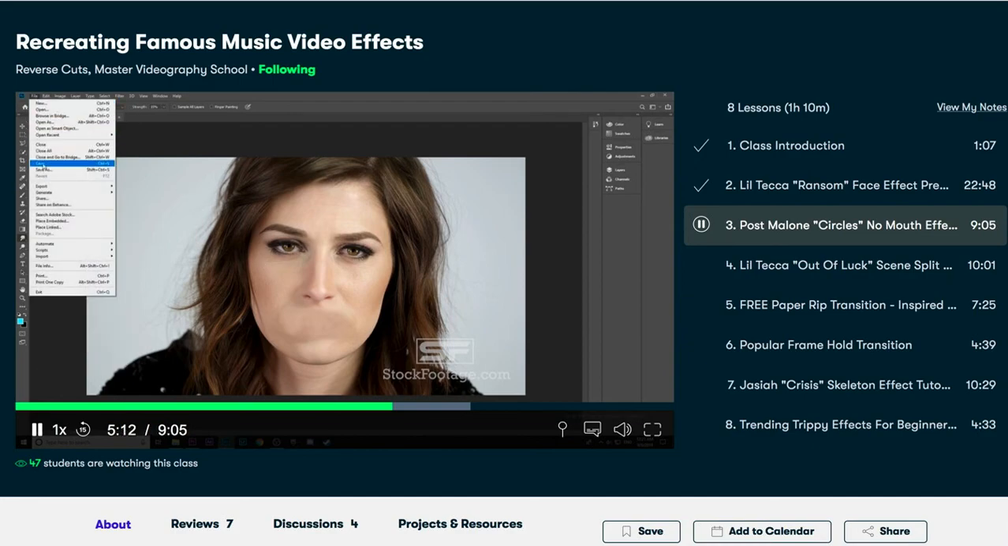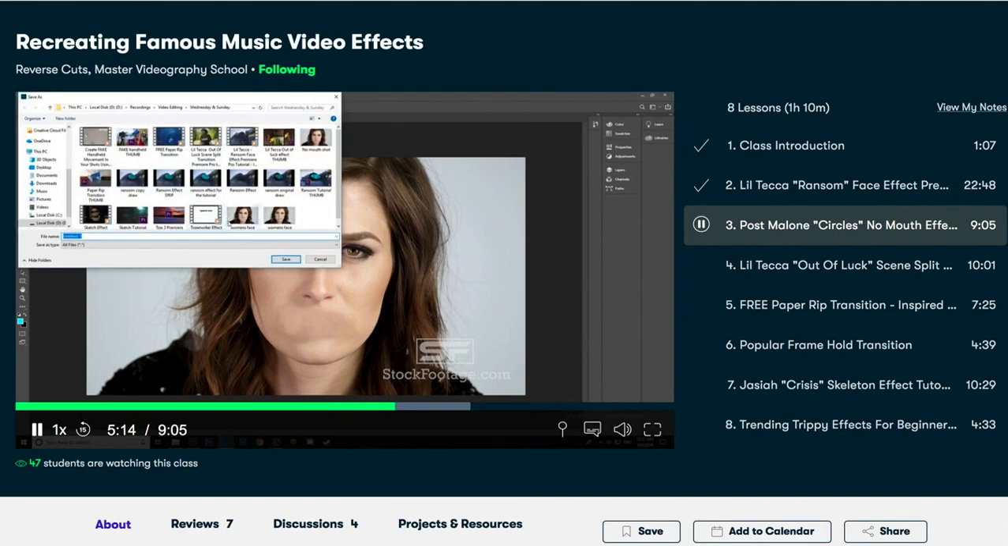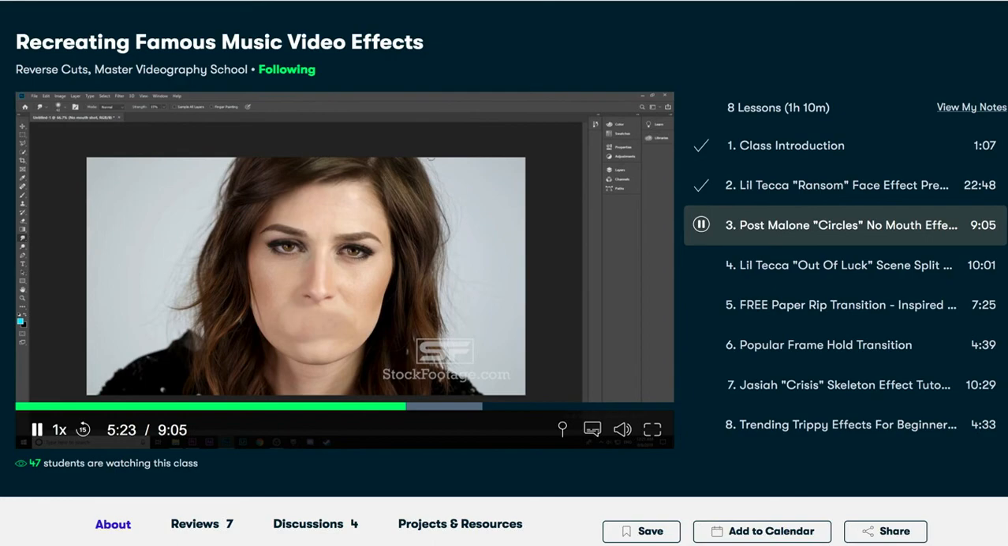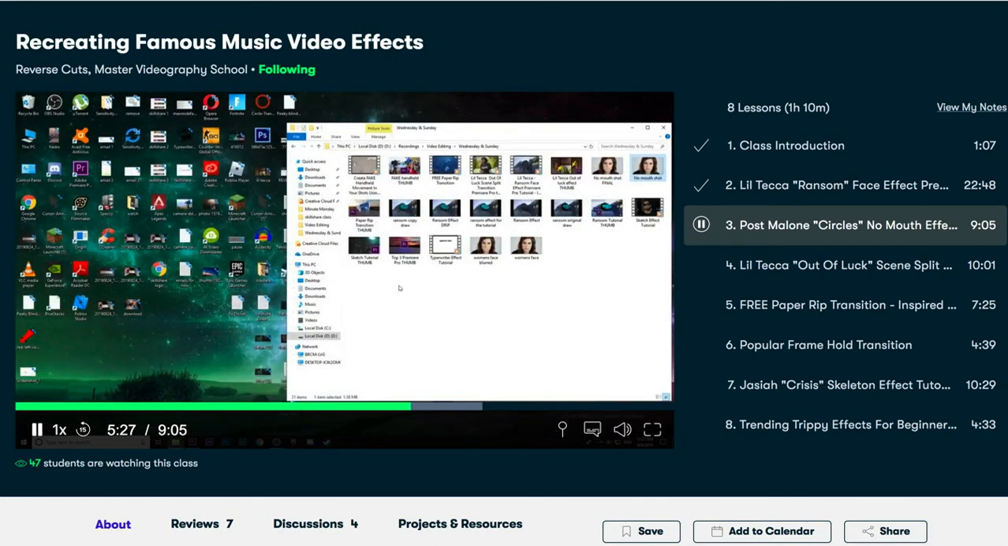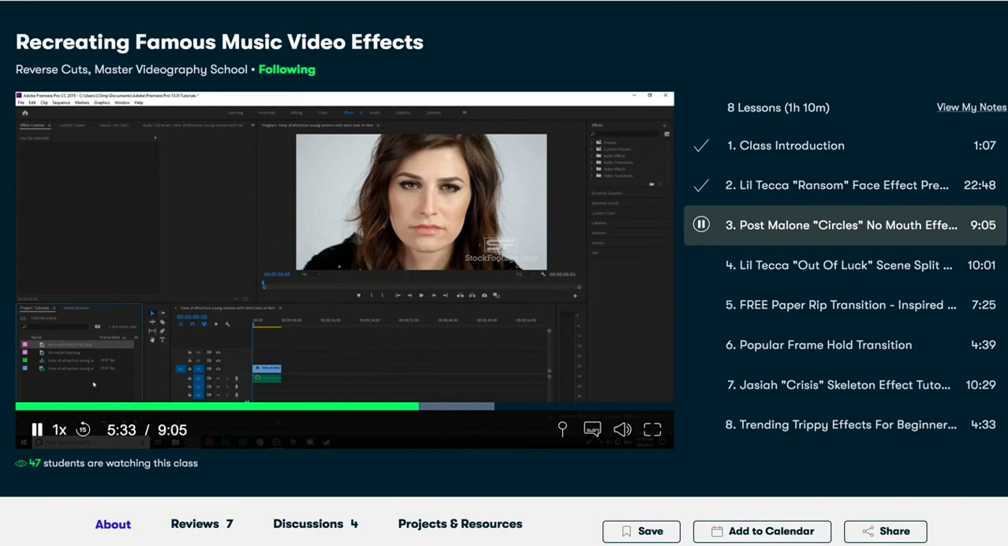So go to File right here, Export, Quick Export as PNG, and I'm going to save it at the same location. I'm going to call it Mouth Shot Final. And once you export it, just exit Photoshop because we don't need it anymore. What I'm going to do right now is take the no mouth shot final and place it into our project in Premiere Pro. And I'm going to place it above our video right here. Drag it to as much as you want your video to last for.